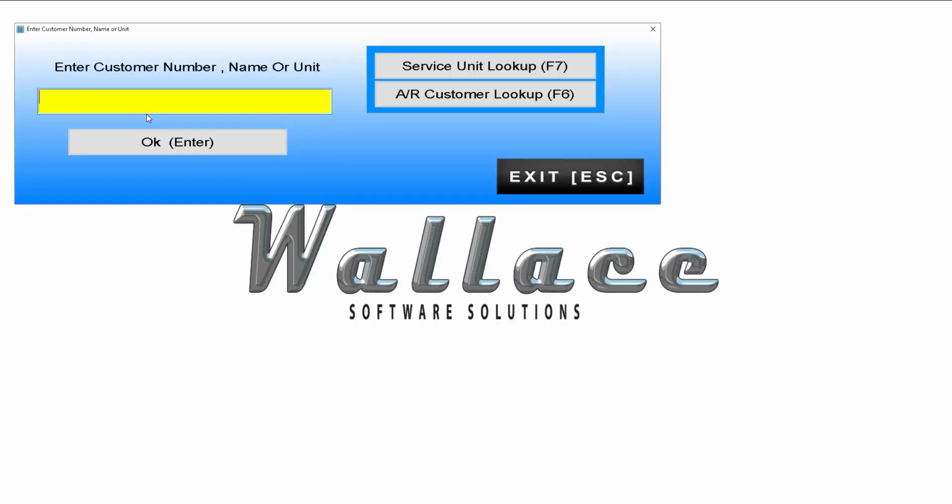Now you can look up. First thing you want to do is keep in mind the way we organize things. When I do a lookup here, it's looking in my service file and it's going to look for any service product that I've worked on for a particular customer. If we've never worked on anything for this customer, it'll come back and not find them.